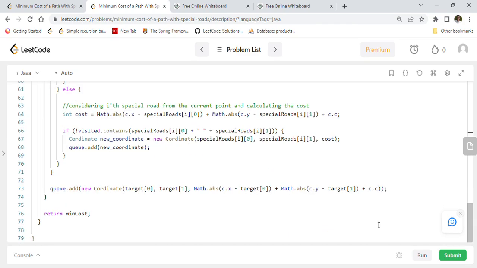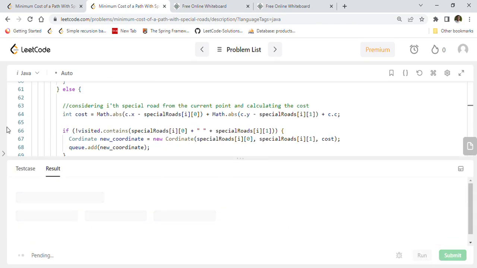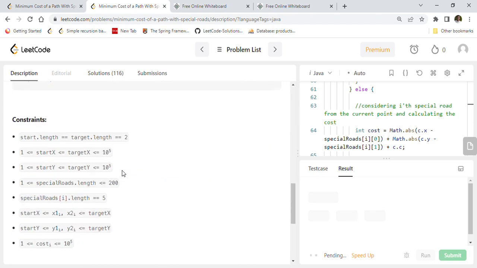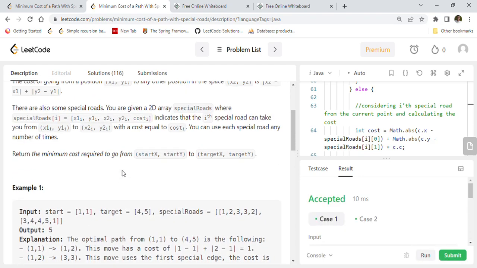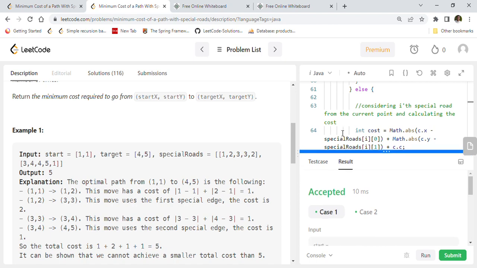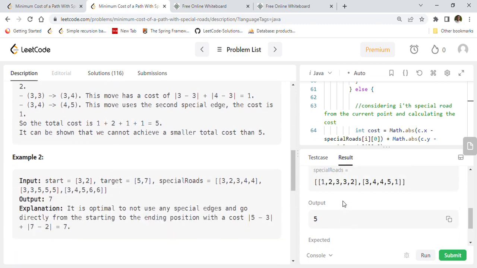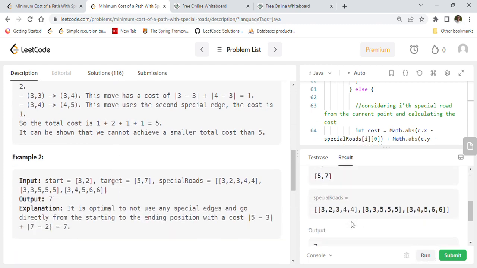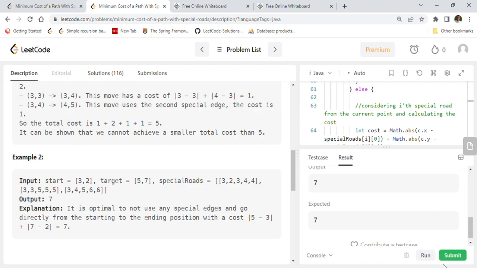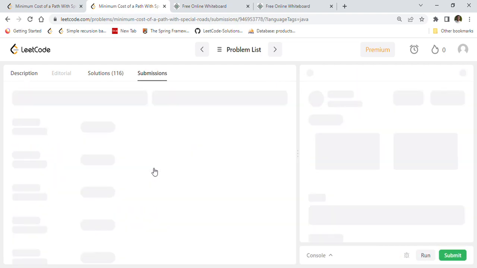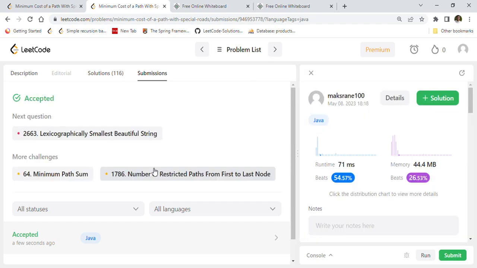So let's execute this code, make sure it works with test cases. For the first example, we are expecting 5. Let's take a look. We are getting 5, which is a correct answer. For the second one, we are expecting 7. We are getting 7, correct answer. Submit this code now to Leetcode. Make sure this code gets accepted. And as you can see, the code is successfully accepted by Leetcode.